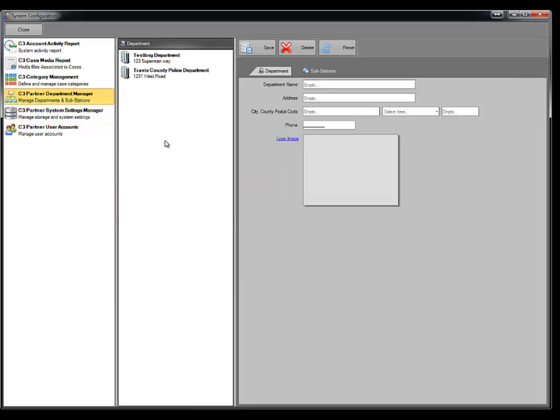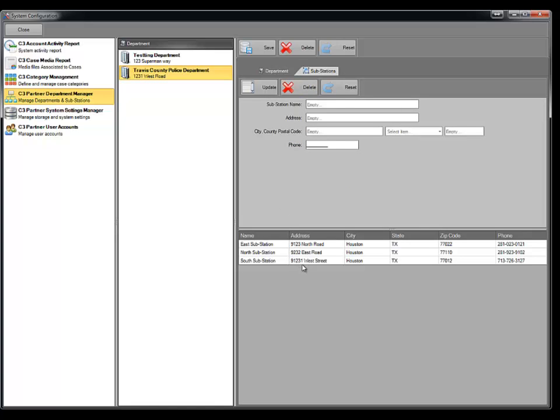Department manager. Departments can be made up of substations and primary departments. In this case, this would be a primary department, and these would be the various substations. And if you look, the user accounts are tied to a specific substation.